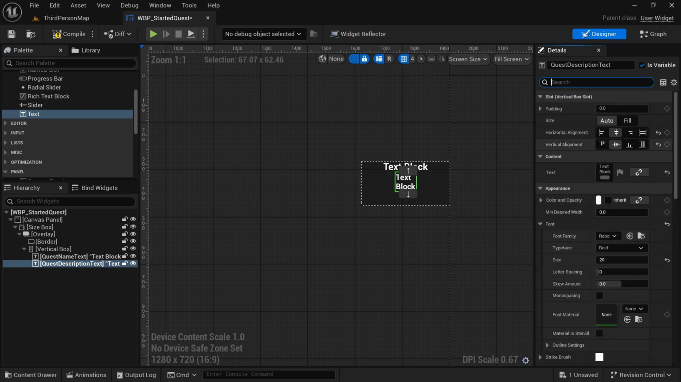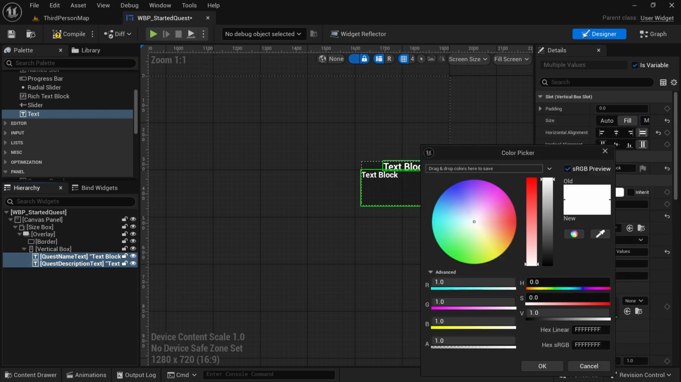We're going to set both of them to auto wrap text. Well, you don't really need the quest title, but at least the description needs to be auto wrap text. We're going to change both of them to fill, the first one to roughly 0.25, and change the color to golden.